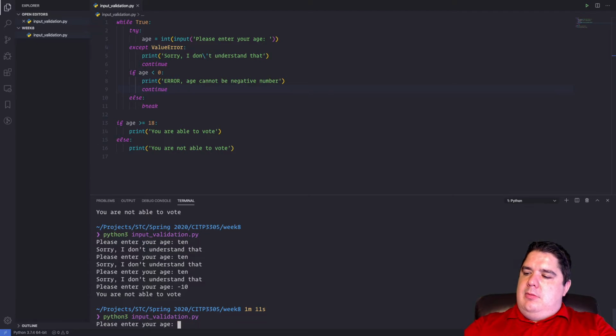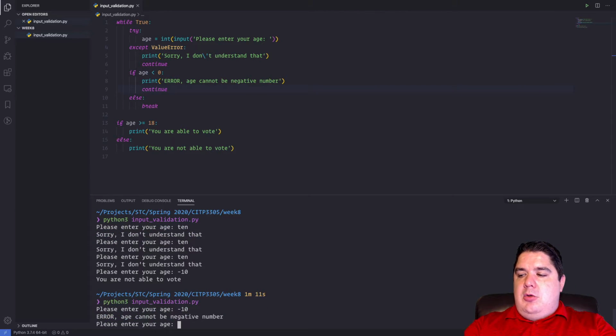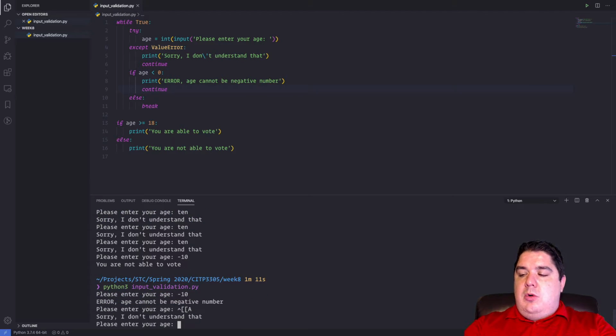And let's try it. So if I put -10, error, age cannot be negative. If we put something that doesn't work, sorry, I don't understand that. So we are able to have different validations right here, and we can do those validations for whatever type of text or something that occurs to us. We can use some string operation.